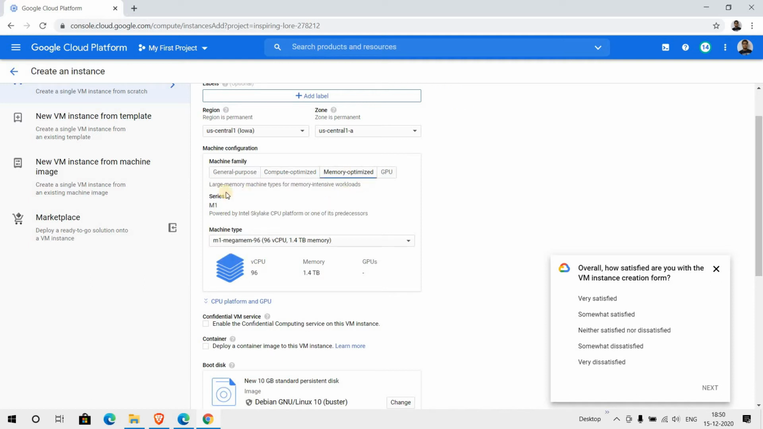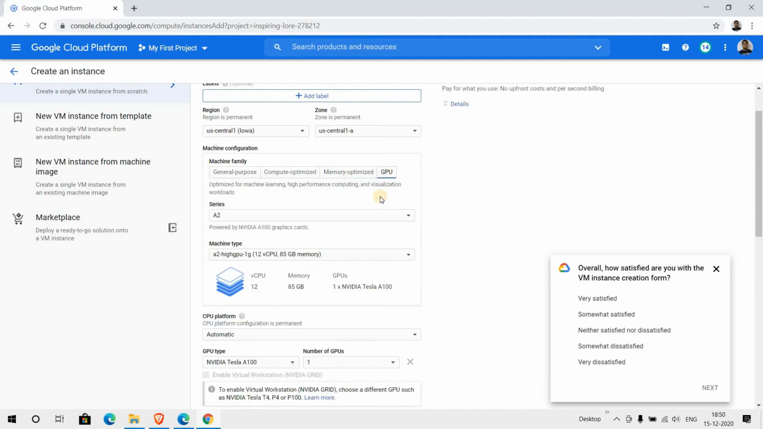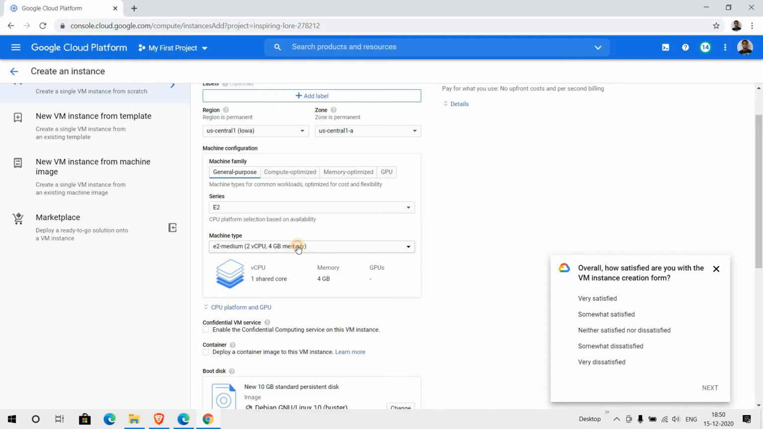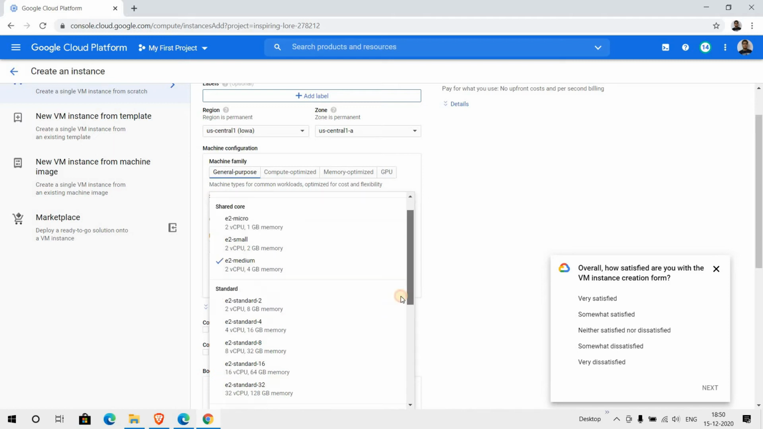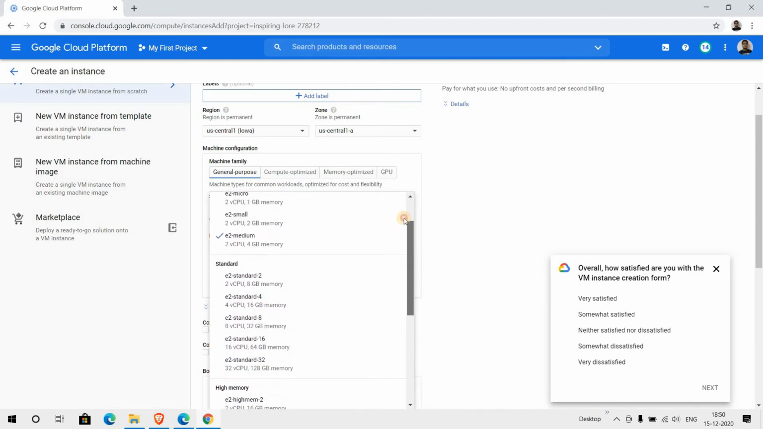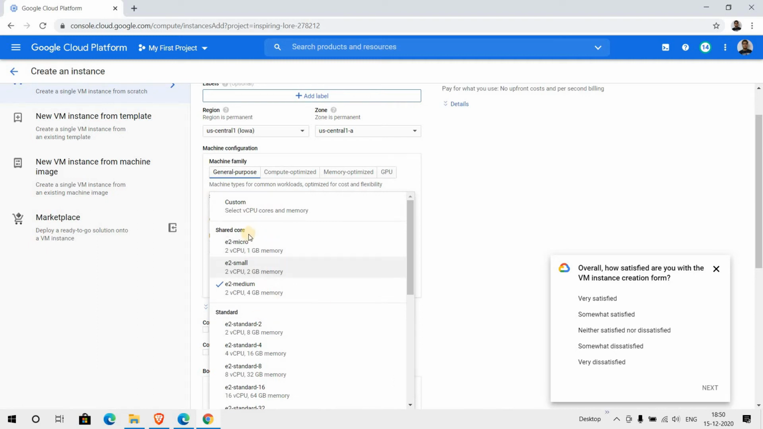And for memory, these are large memory machine types, and if you want more memory for the application for which you are creating a server, you can use this option. And for GPU, if you have any application which uses more graphics than a normal machine, you can select this option. Otherwise, go into the general option, and here you just need to select any machine which is free tier, or it depends on your usage as well. So you can see there are some options coming.